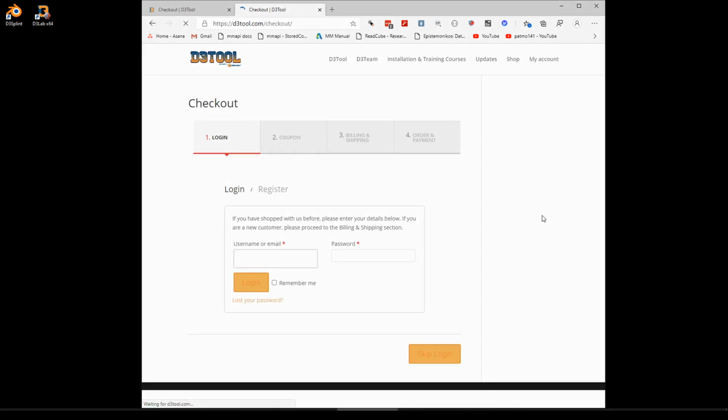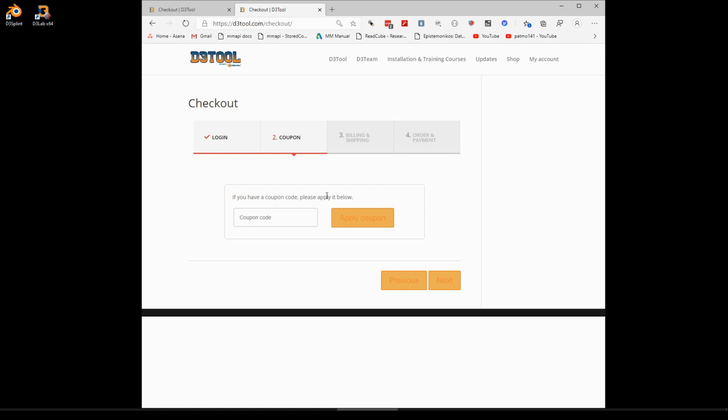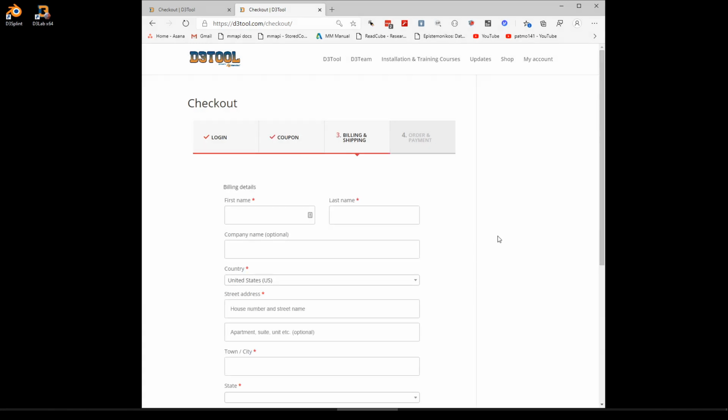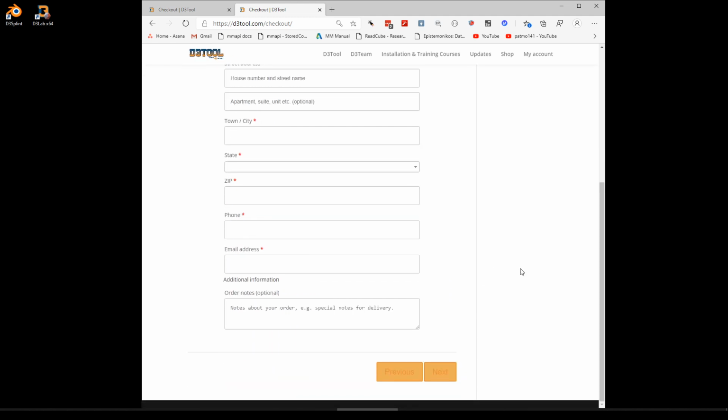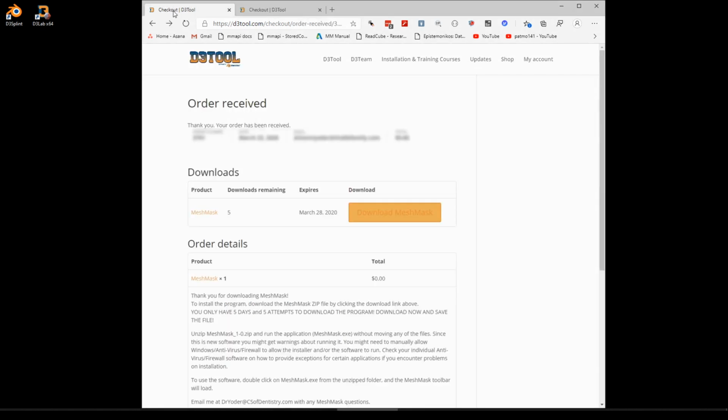Our site does have members and things like that, so if you want, you can register and make an account, but you can skip login for now. No coupon, go next. We do require just a quick bit of information here, just your first name and I think email address and things like that. And then once you're done filling that out, no credit card information or anything, just hit next. And once you do that, you'll be presented with this screen, which will give you a download link for this software. So I'm going to hit that, download MeshMask.